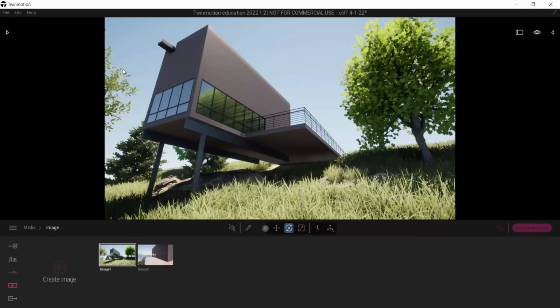Yeah, what if I do sunset, right? What if the sky was much more dramatic than this? Cool? And again, that is completely at your disposal because we're working in a virtual world, right? So I've got two ways that I can do that.